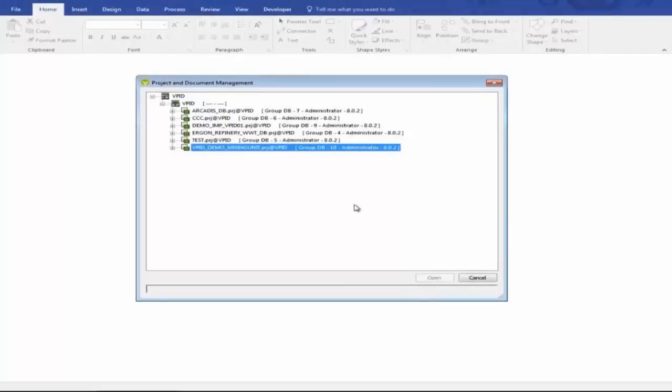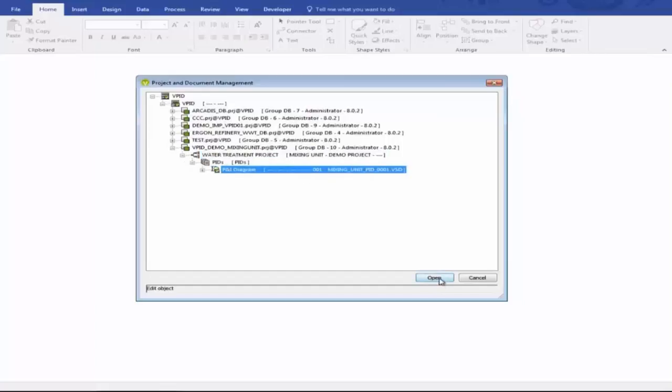Now let us go through the technical demonstration. When you start the software, project and document management dialog box appears in the screen, which shows the existing database and projects in its domain. Users can create new project structure to start a new drawing. The project structure consists of a database, project document folders, and these document folders will contain drawings which can be opened from this stage.